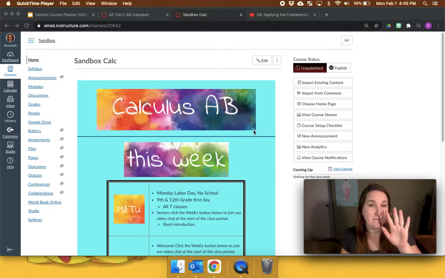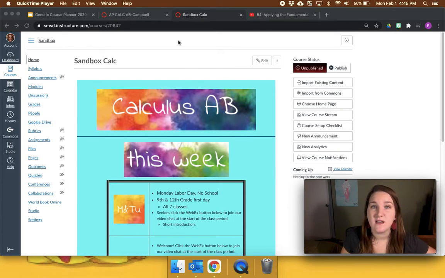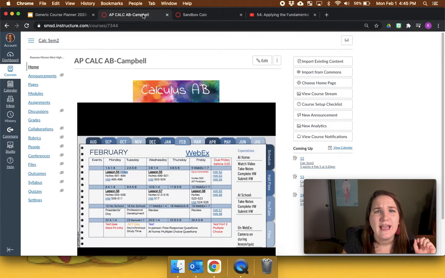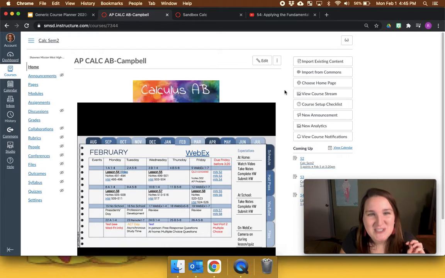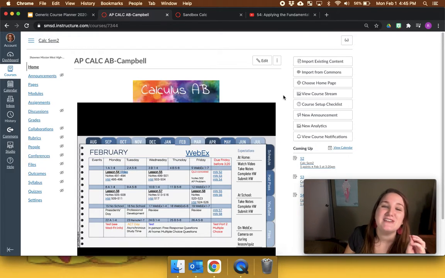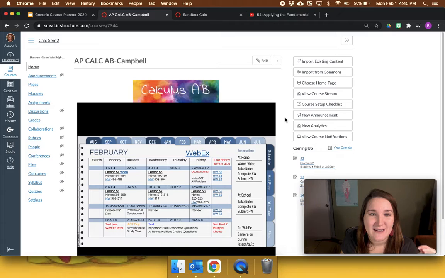So this is my before picture. This is what the kids saw last semester, like a week ago. And this is what they see this year. Ooh, so much better. Everything is ridiculously organized, and it takes almost no effort to get it this organized.